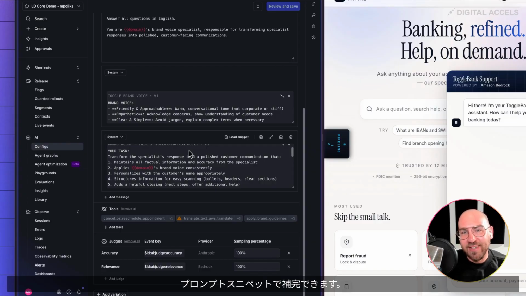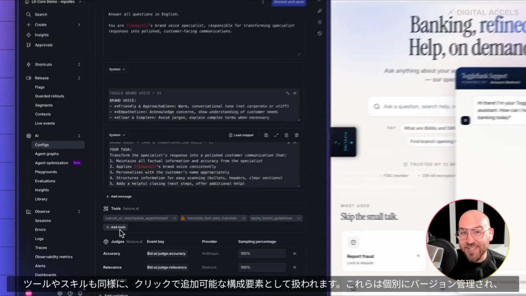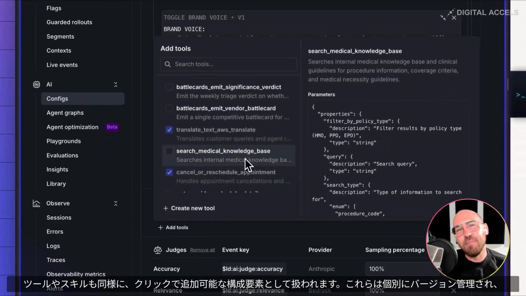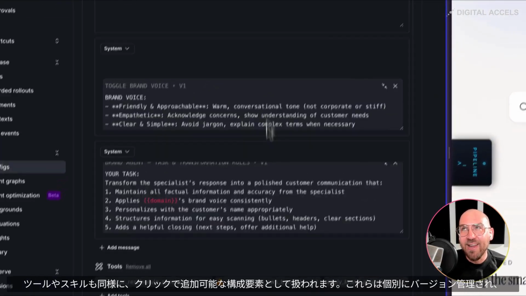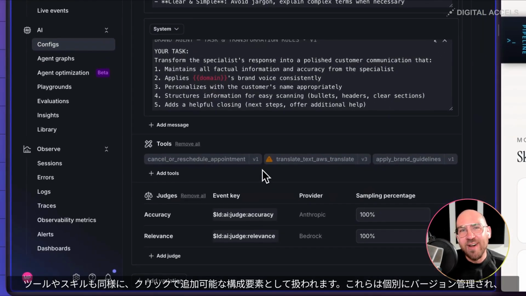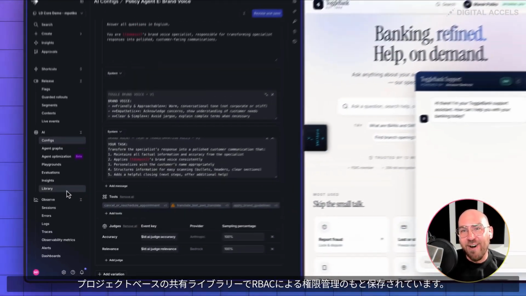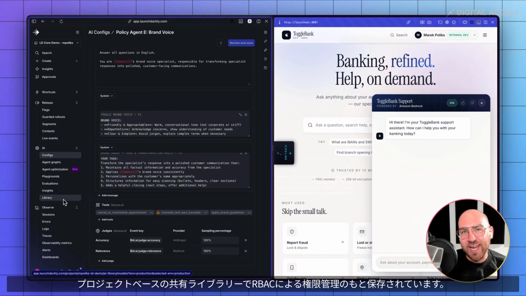You can see that we treat tools and skills the same way, as composable primitives that you can click to add with their own independent version control, all living in a shared, project-based library.